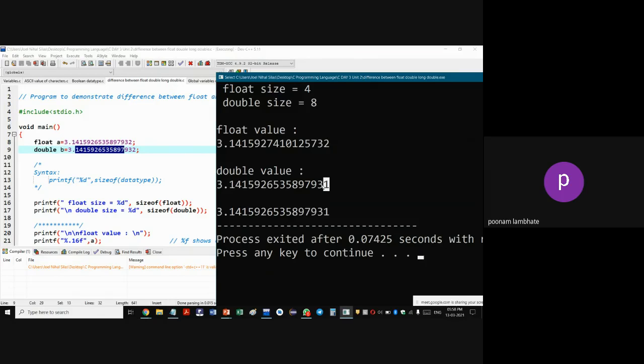So you see that accuracy. Double is giving you more accurate answer because it has stored a greater length of zeros and ones in its memory. Float has stored a small length of zeros and ones in its memory. So I think the concept of difference between float and double should be very clear by now. Is it clear? Yes, sir. Yes, very good.